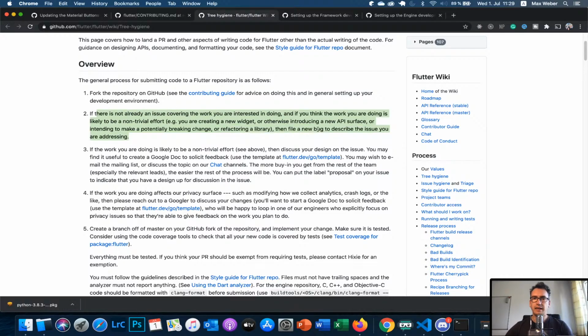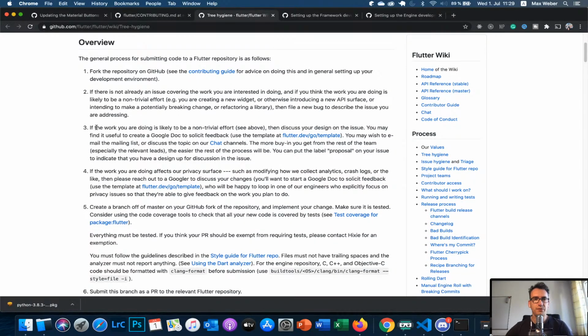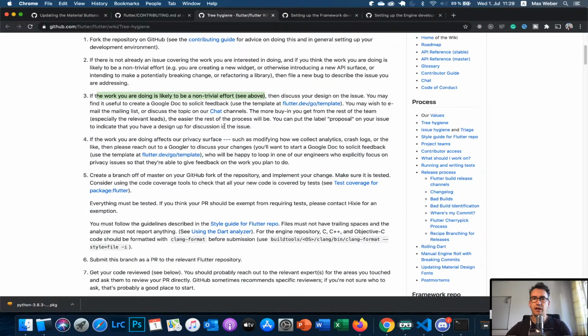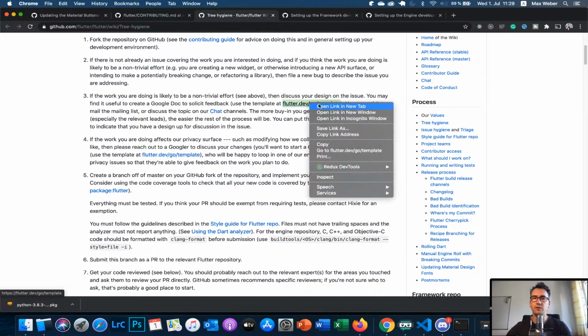So exactly, here we have been, right? If there is a new bug, describe the issue, and we are addressing it. If the work you are doing is likely non-trivial effort, see above, then discuss your design on the issue. You may find it useful to create a Google Doc to solicit feedback. So they propose, if you have a very big issue that you want to change and work on, then you should maybe create a Google Doc to get feedback from other people. And there is also a template.